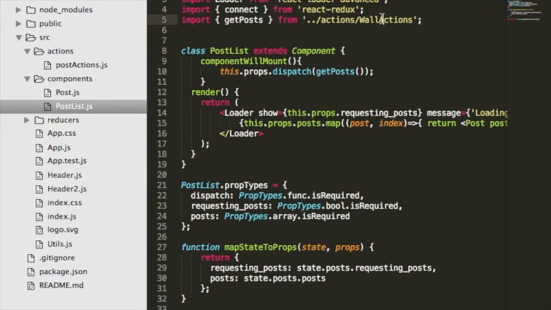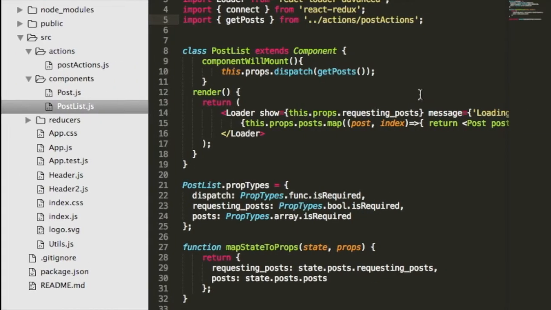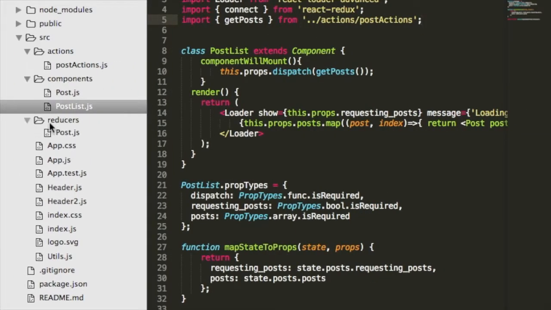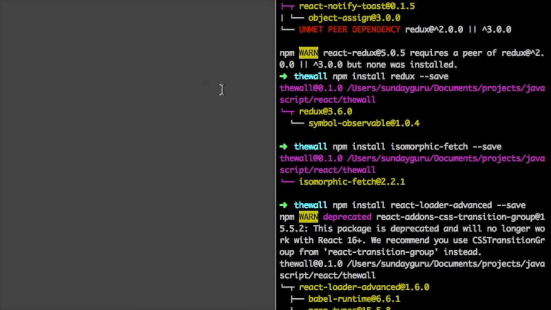Okay, get posts is, you know, we changed this to posts. You can see our action, we called it post actions, so should be posts, small letter. Let's see what else. In reducer, we're also calling wall actions. Okay. Just have to correct all that because we changed a lot of things. So check it again.